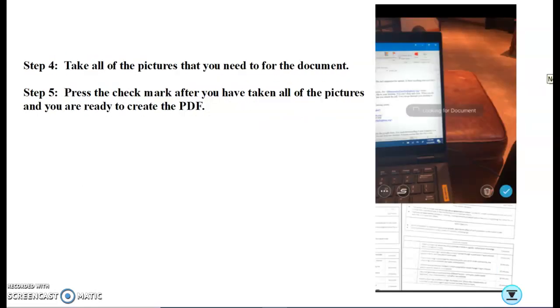Step four, you're going to take all of the pictures that you need for the document. Last night's homework, or today's homework, is 2 pages. So you should be able to take as many pictures as you want to. If you see down here, I have 1 page, 2 pages that I was trying to quickly scan for this demonstration. You're going to press the check mark on your phone screen, and that's going to enable you to create your PDF.